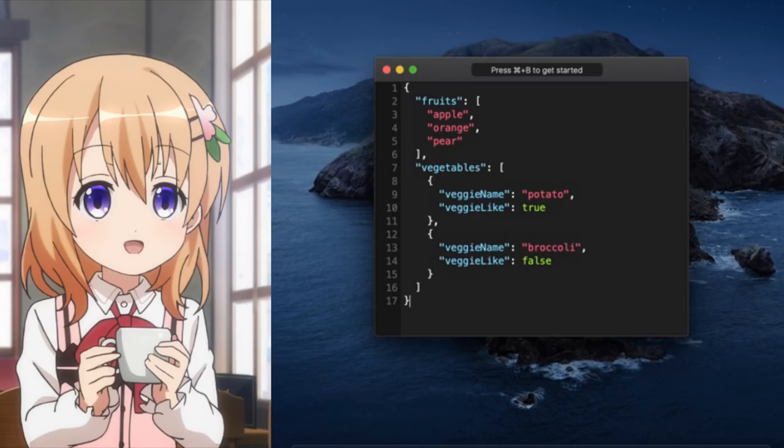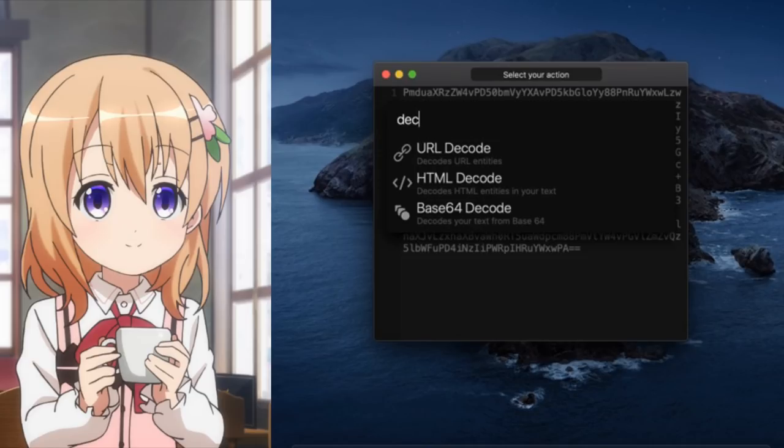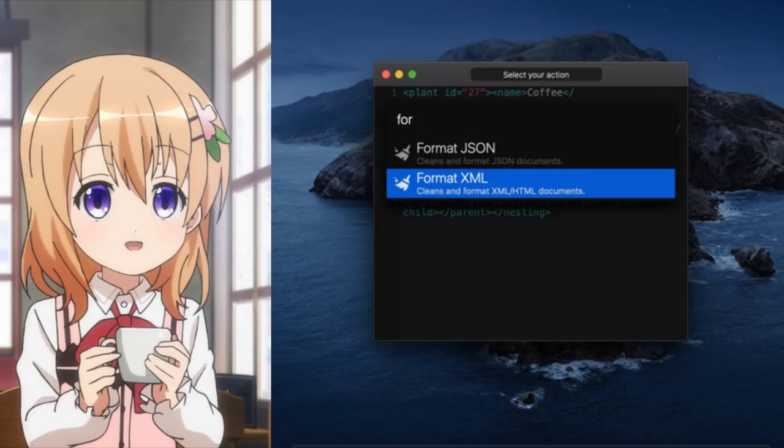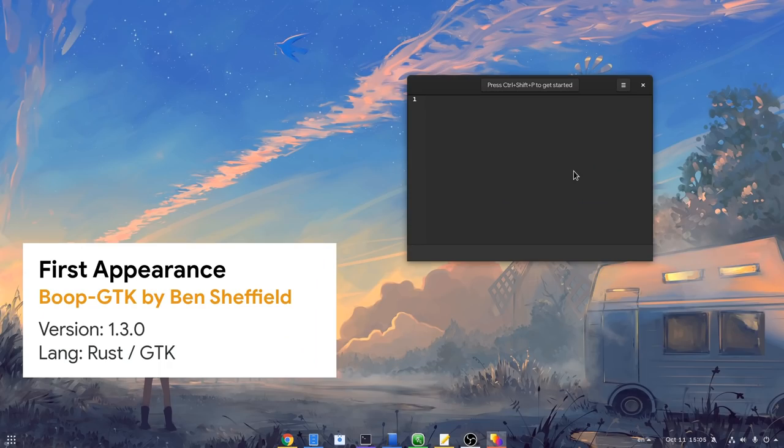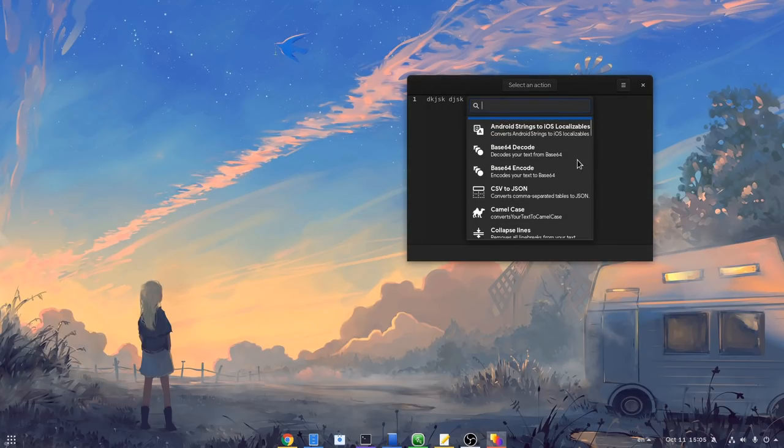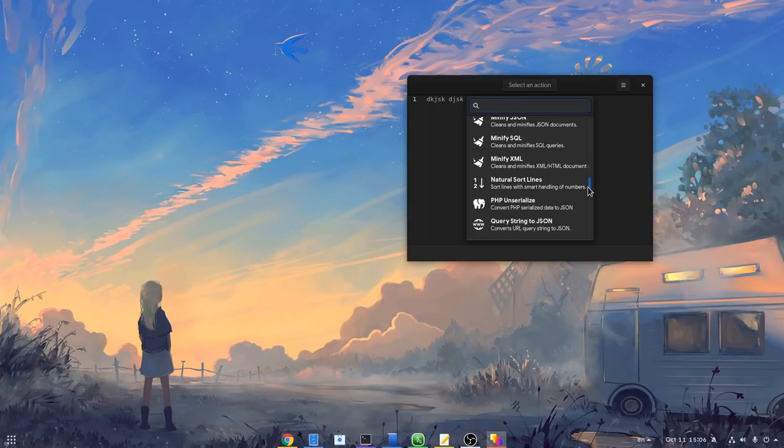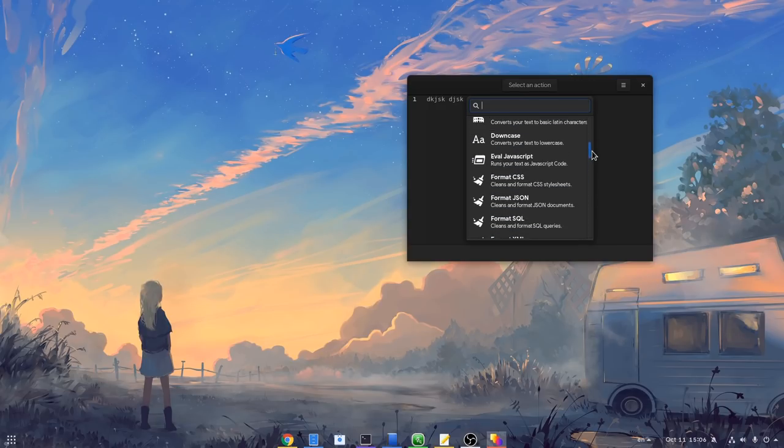Boop for GNOME is a clone of Boop for macOS, and GTK does a very good job imitating the Cocoa toolkit, which is obviously a great benefit for me. In a nutshell, Boop is a place to paste text and transform it using basic operations. The goal is to allow quick experimentation and avoid using random websites to do that stuff. It's super useful when working with logs, JSON data, etc.